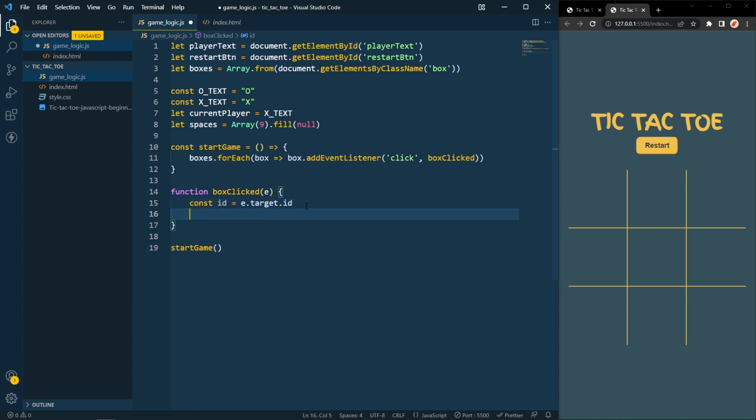And then the first if statement that I want to create is basically check if our spaces array, which is filled with null, doesn't contain this ID. So I'm going to say if spaces at current index of id, basically. So this can be 0 up to 9. In this current index, if this is equal to null, which means that it hasn't been filled with an ID, we can go ahead and continue.